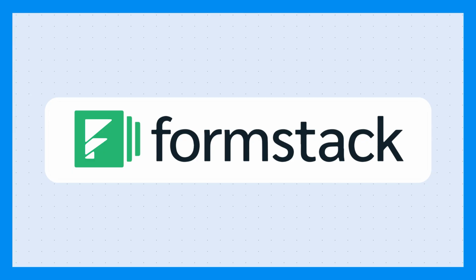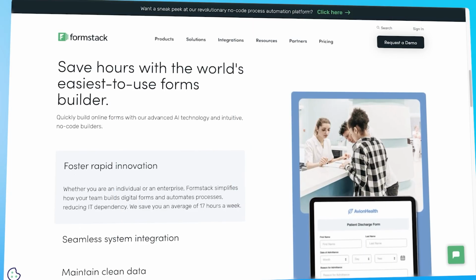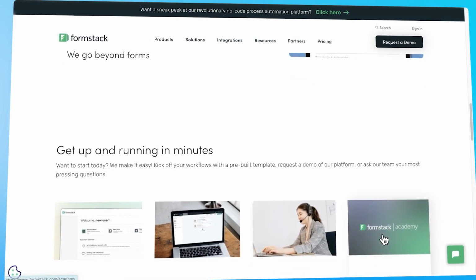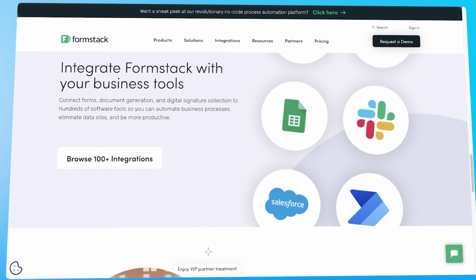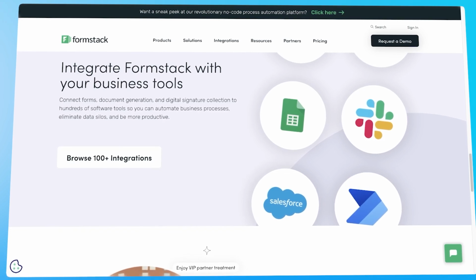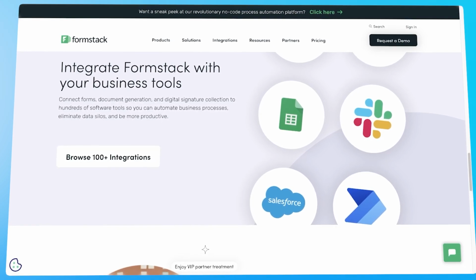Now, for businesses that require strict HIPAA and GDPR compliance, this next alternative might be the right tool for you. Formstack offers a secure and highly customizable form building solution. It's particularly useful for industries like healthcare, finance, and legal services, where data security is paramount. Keeping your data secure is a top priority. So let's look at how Formstack stacks up.